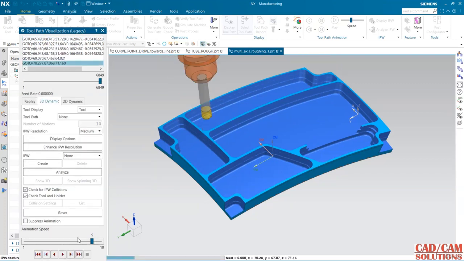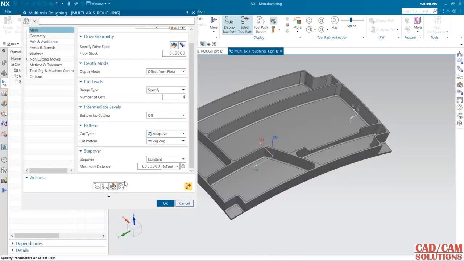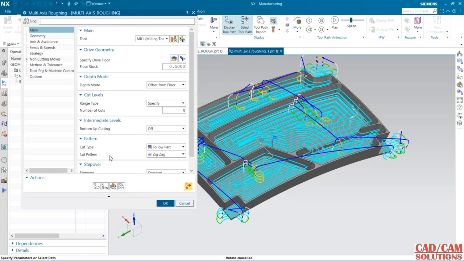So this is the result. Now I want to change this cut pattern from adaptive to follow part. That time this pattern will change. Let's see the result. So this is the follow part pattern.